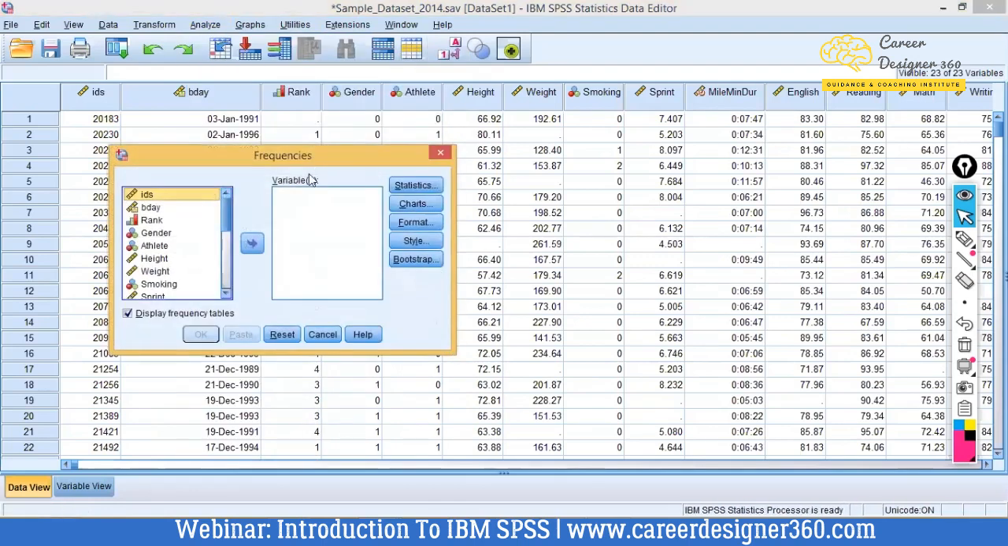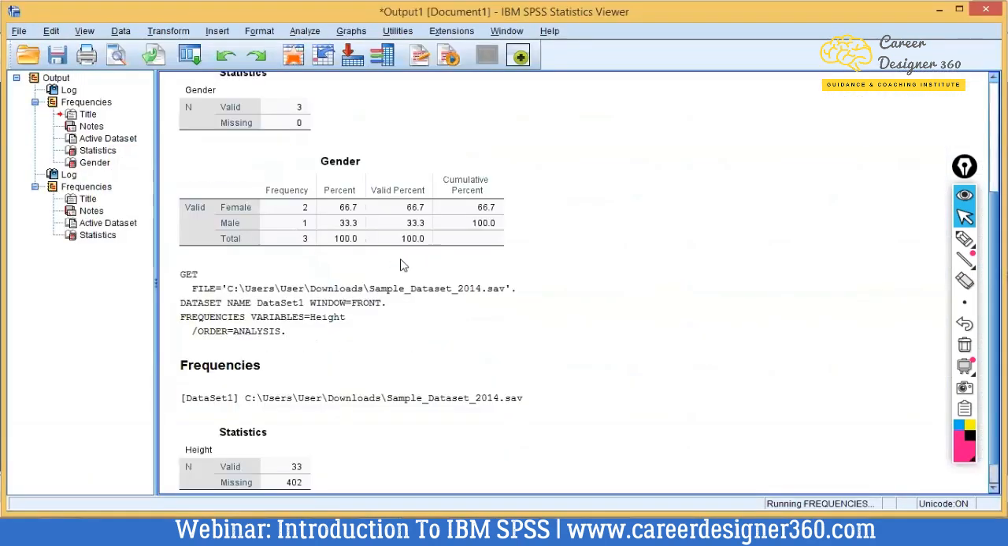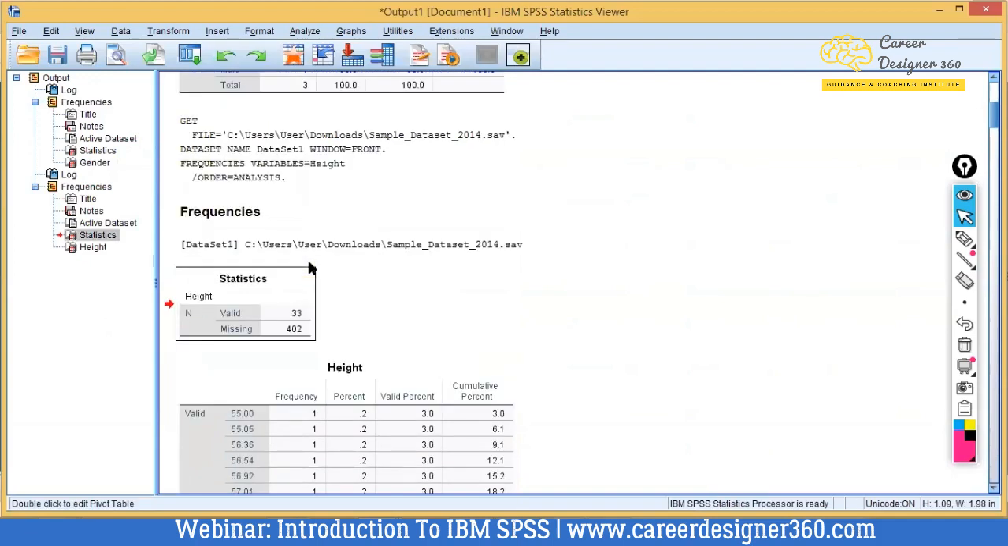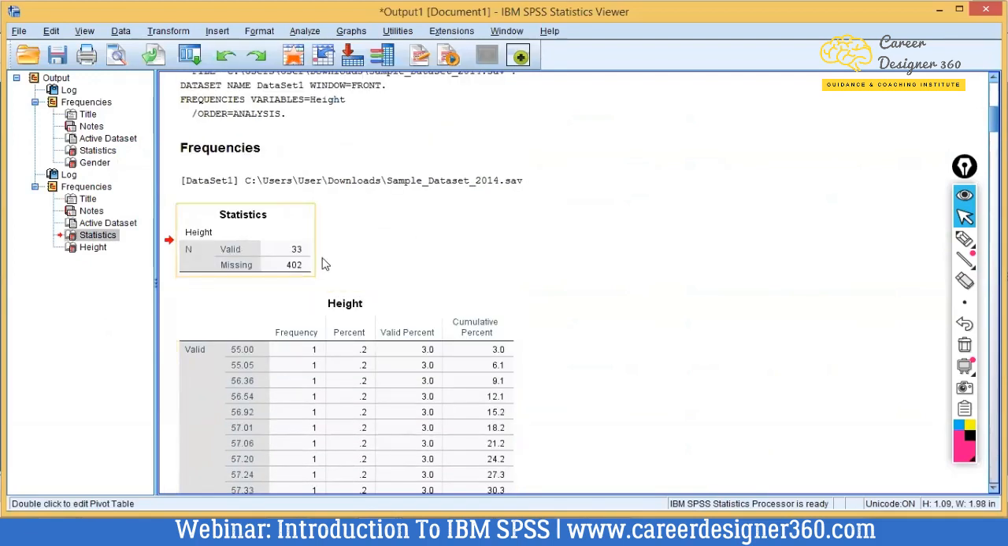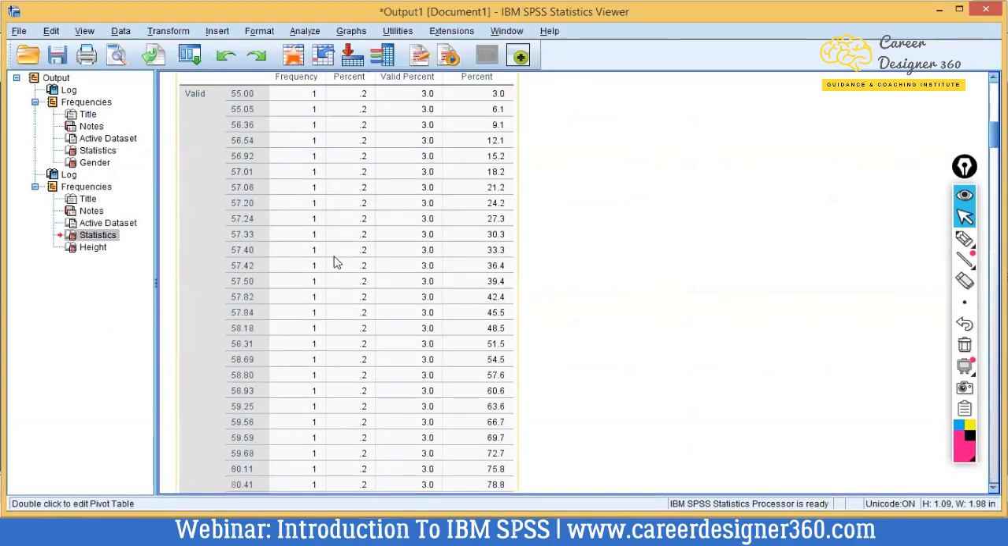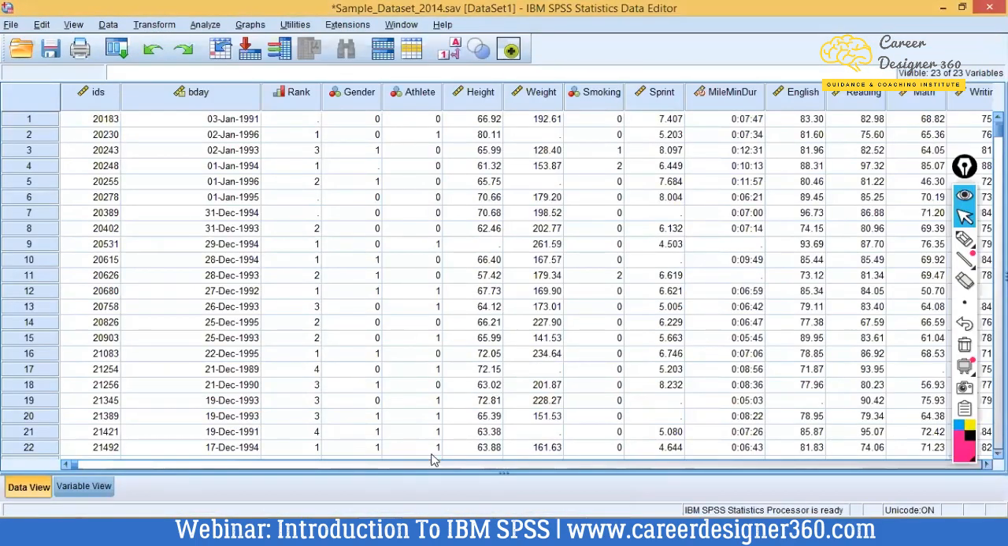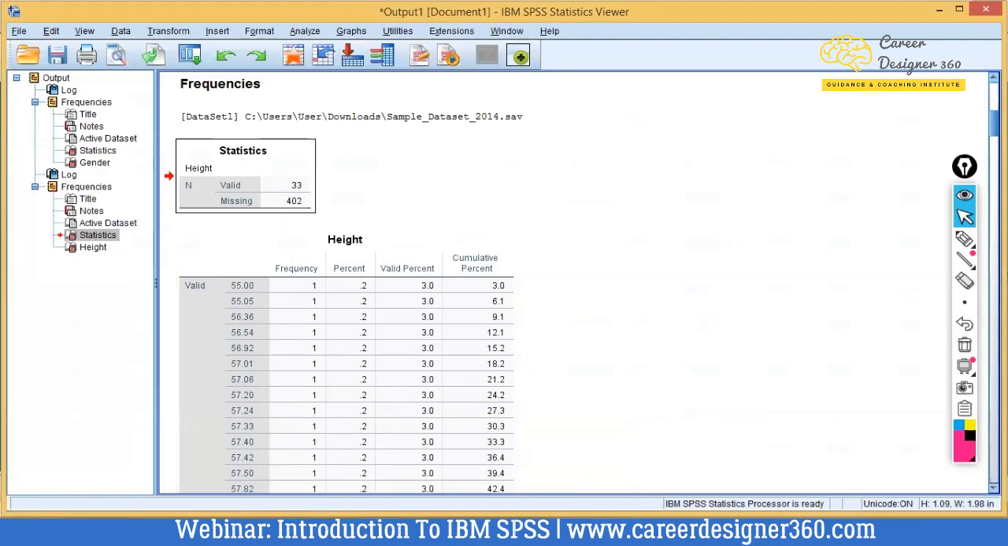Now let's see, if I go here and run frequency. See, it says that we have only 33 valid cases and the rest, 402 cases, are missing. So technically we have 402 cases which lie between 60 and 80. I think we have taken a huge range. What we can do is reduce the range here.